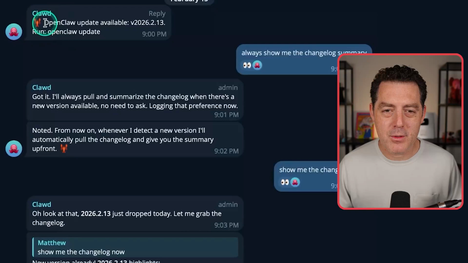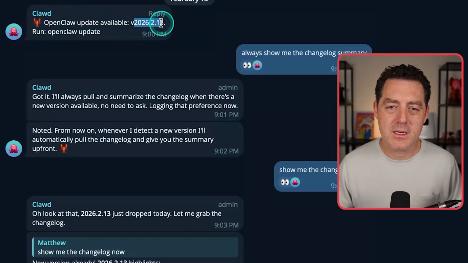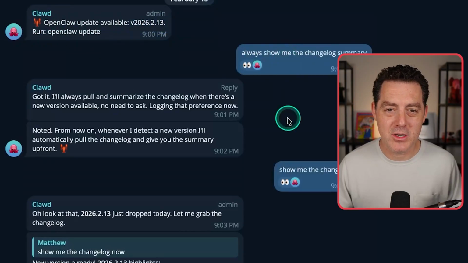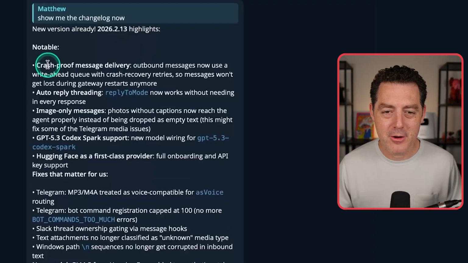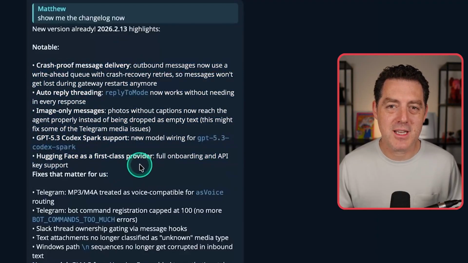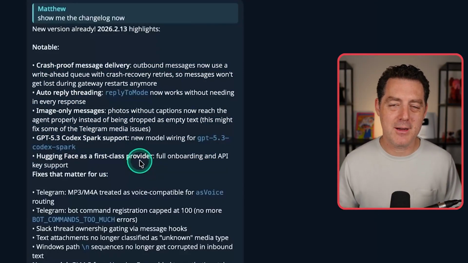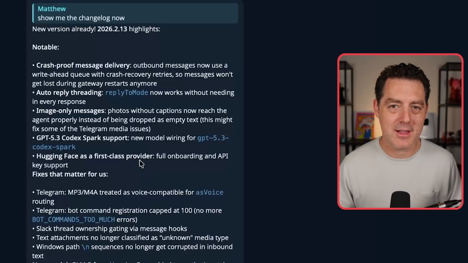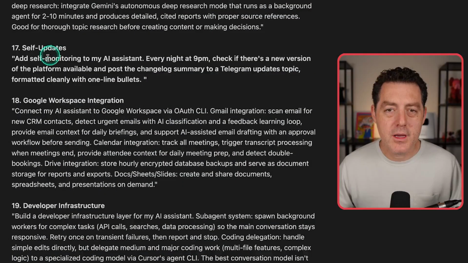So here's an example of that. OpenClaw update available. It tells me the version name, and then I say, show me the change log. Here it is, shows me all of the changes, and I just say update. It automatically updates. It restarts the gateway automatically, just very easy to do.